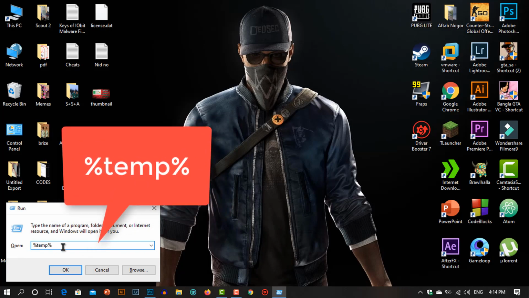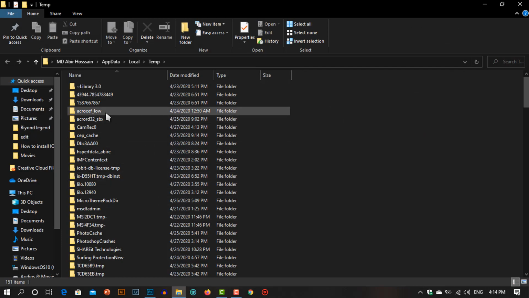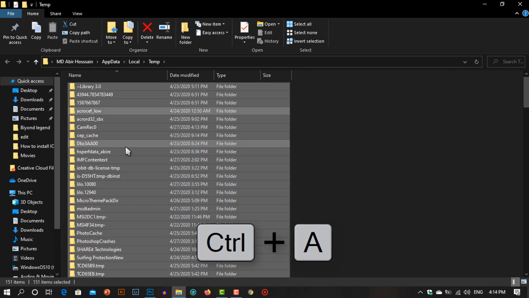Again type %temp% in the run. And also delete this file.